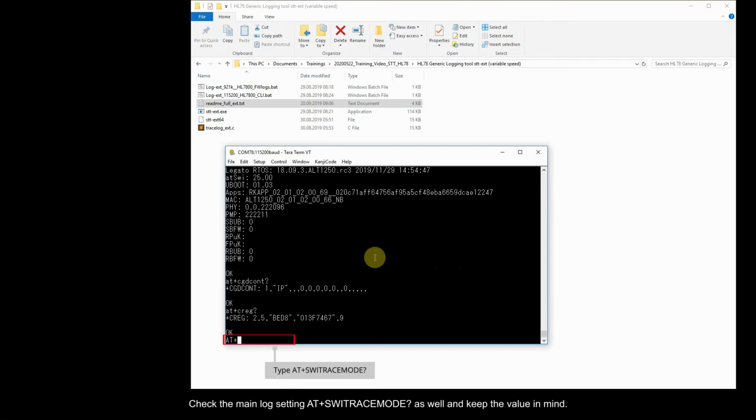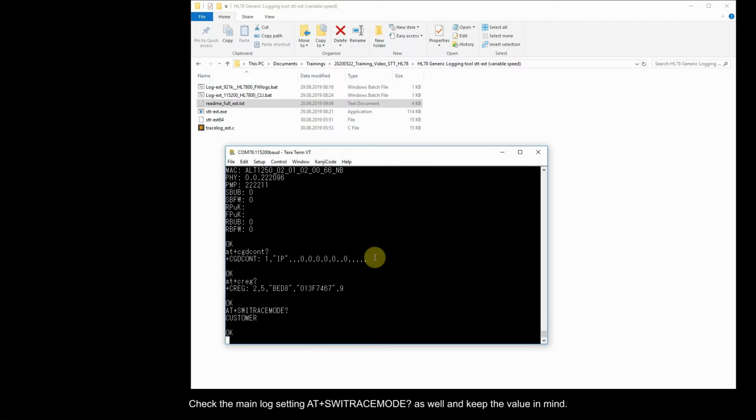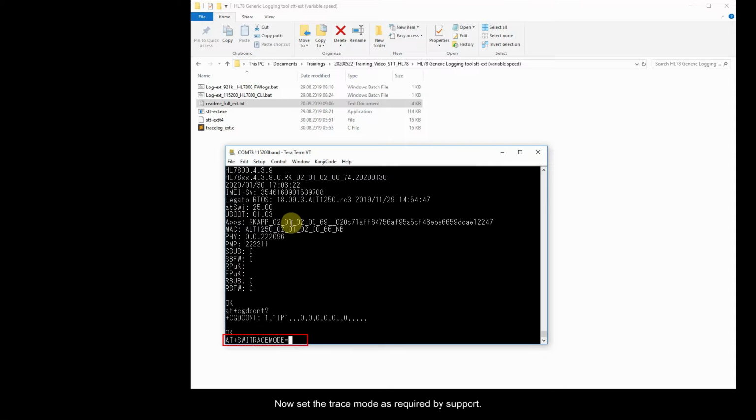Check the main log setting AT+SWITRACEMODE? as well, and keep the value in mind. It is important to set the trace mode back to the original value after taking the traces, because the debug values are taking extra resources from the module. Now set the trace mode as required by support.